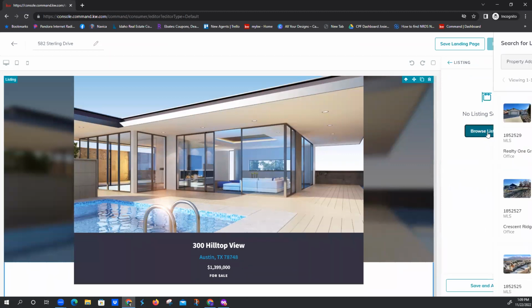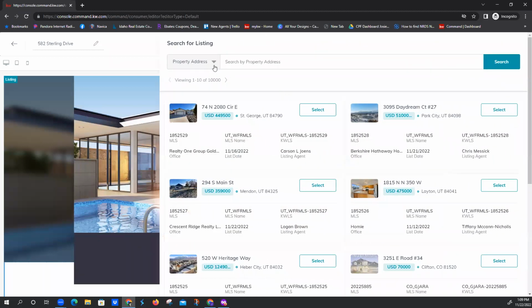And now we'll select Browse Listings. Again, I always recommend searching by MLS ID. I feel like looking for the property address doesn't narrow the options down at all. You'll still have 10,000 options. So we're just going to click on this little drop-down menu and switch it to MLS number. My MLS is 2151268 and click on search in the top right-hand corner.